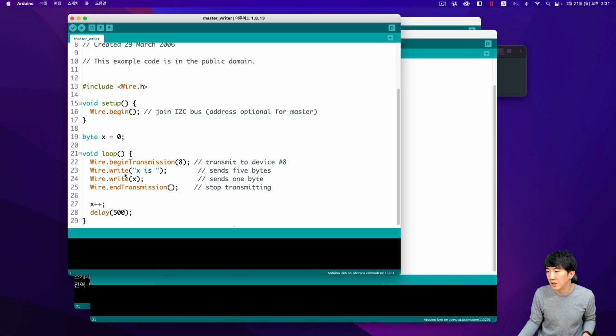Then I used Wire write to input the text value here, but there are actually 5 characters. So after converting, we have 5 bytes. And then the part corresponding to byte X goes here, which means we are actually sending a total of 6 bytes to the I2C component and finishing the transmission. After that, we increment X and continue sending in this manner.